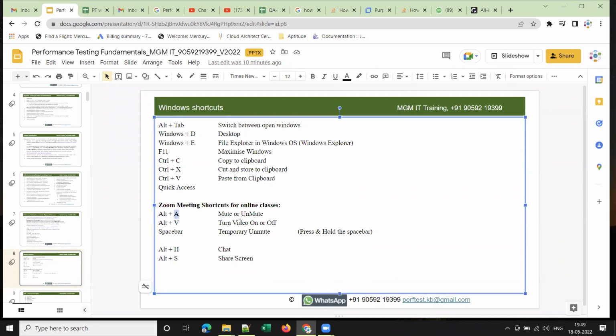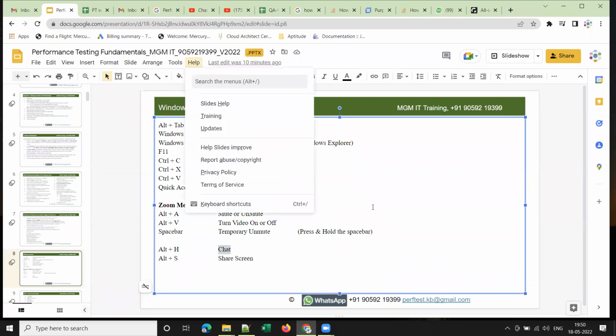In the same way, if you want to turn your video on or off, you can use Alt V. And if you want to temporarily unmute, simply press and hold the space bar. That will temporarily unmute you. And Alt H is for chat, to bring up the chat window. I'm using Alt H now.